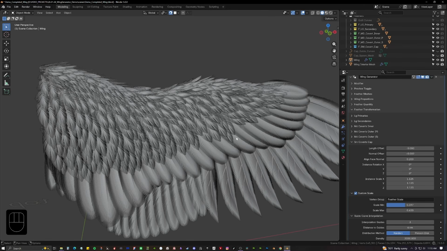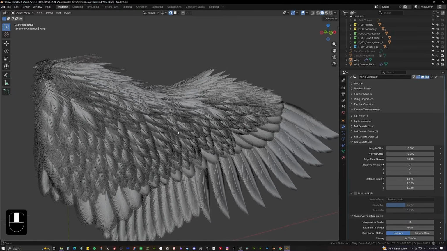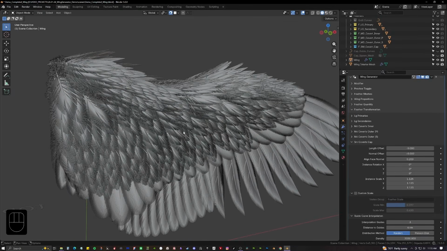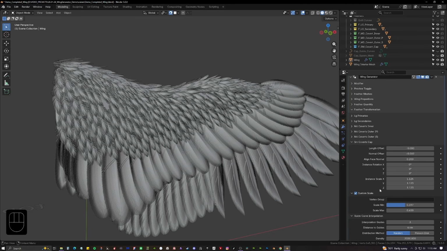Okay, so now we're going to go over the custom scale for the feathers. I originally had this turned on because of the testing that I was doing earlier, but if you turn it off, you can see that the feathers are very large and they are all the same size. So in order to use this section here, I'm just going to enable it first. And now we have 3 different settings to include here. The most important one is the vertex group. This is the weight paint map that we made earlier, and we just have to input the exact name of it in this section.